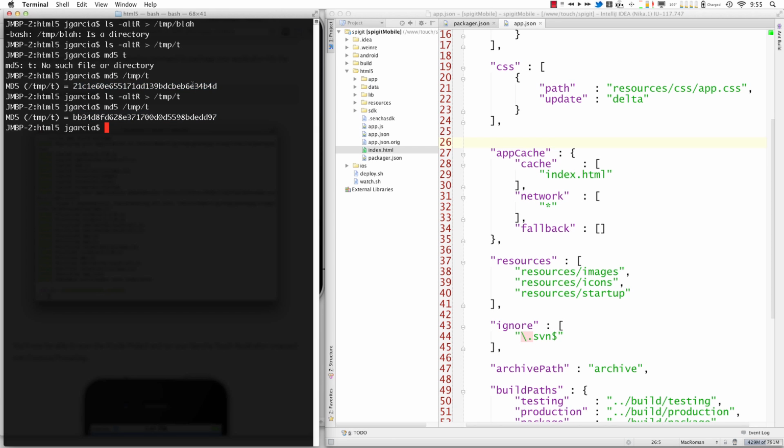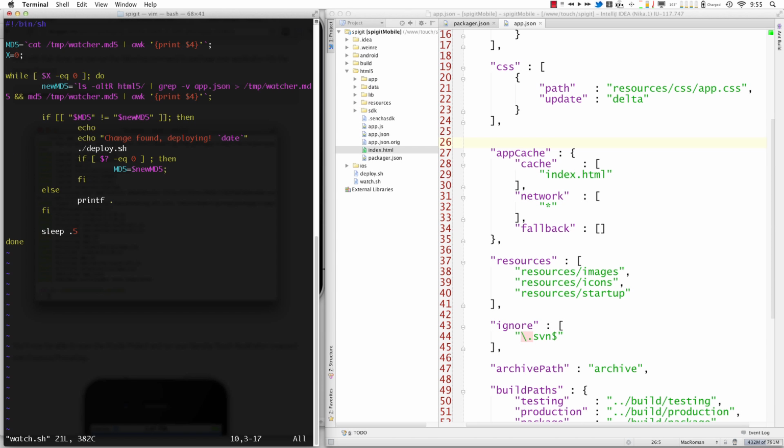So we know right away that the directory changed, so we can kick off another deploy. And that's precisely what watch.sh does. Sorry, I'm very excited and I tend to talk a little bit fast. It's going to execute deploy.sh, and if deploy.sh succeeds, it's going to set the md5 reference to this new md5 and basically a loop occurs. Every half second, this entire loop executes.